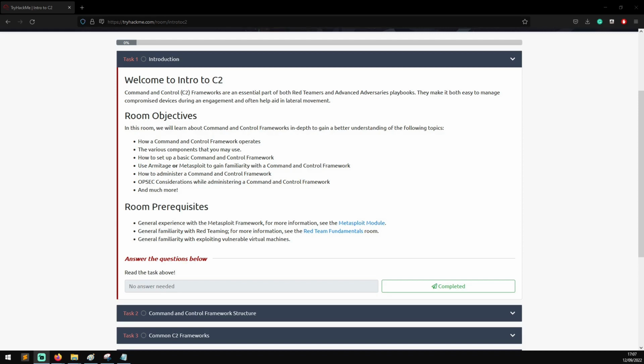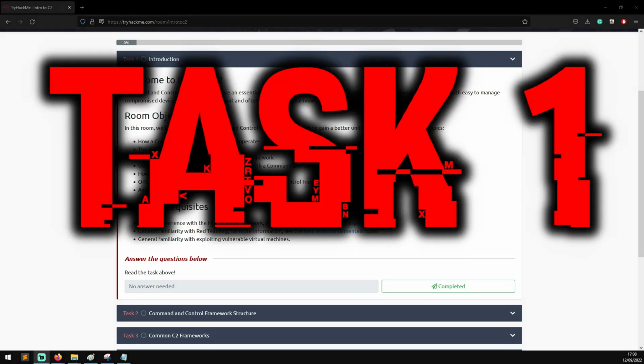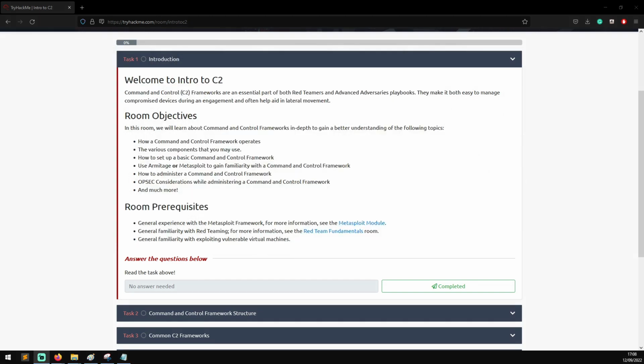In this video we're going to be continuing the red team learning path on TryHackMe, and we are now looking at C2s. Task 1, Introduction. Welcome to Intro to C2. Command and control frameworks are an essential part of both red teamers and advanced adversaries playbooks. They make it both easy to manage compromised devices during an engagement and often help to aid in lateral movement.